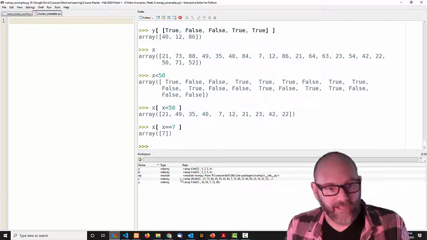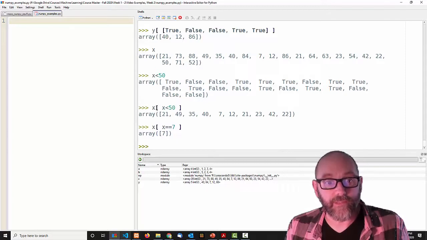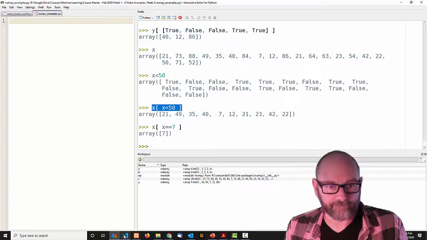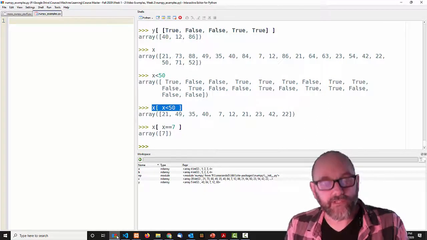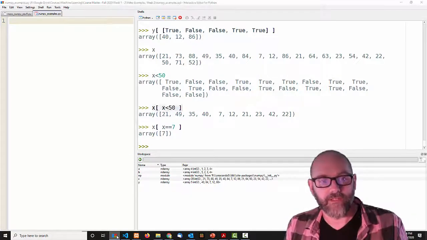Now that's cool, and there's a lot that you can do with that. So like I said, it's really expressive. Just think about the amount of code you'd have to write in Python to create a new list that would have all the elements in it that were less than 50. So it's a super expressive language. Expressive means you can write a tiny amount of code that does a lot of work.